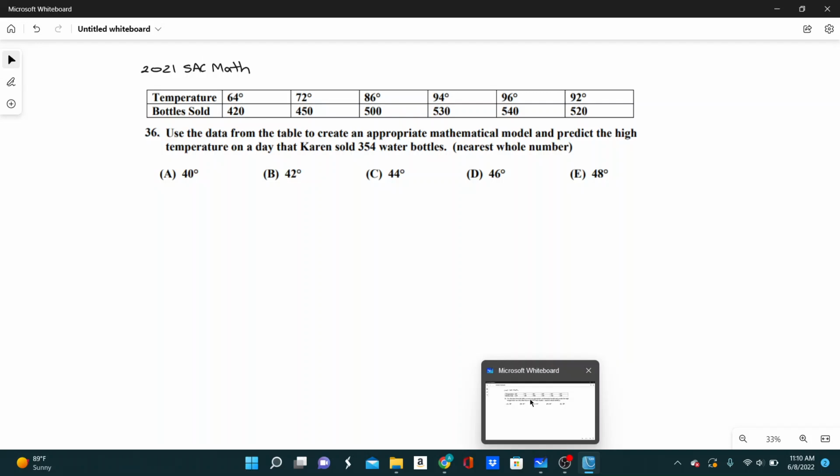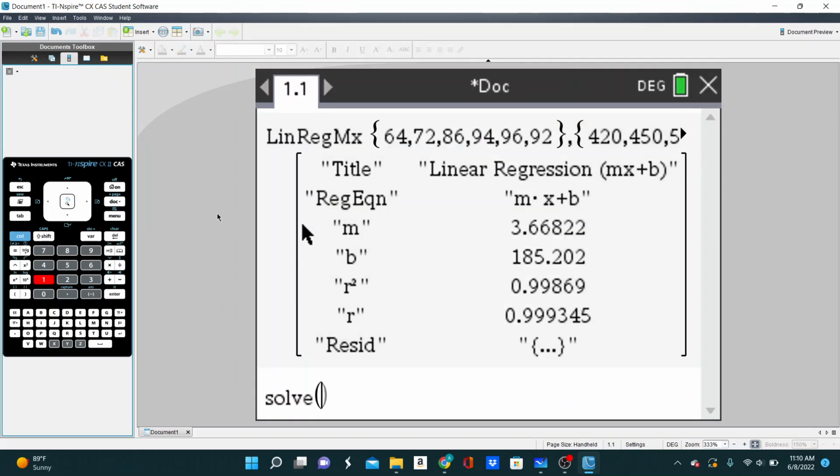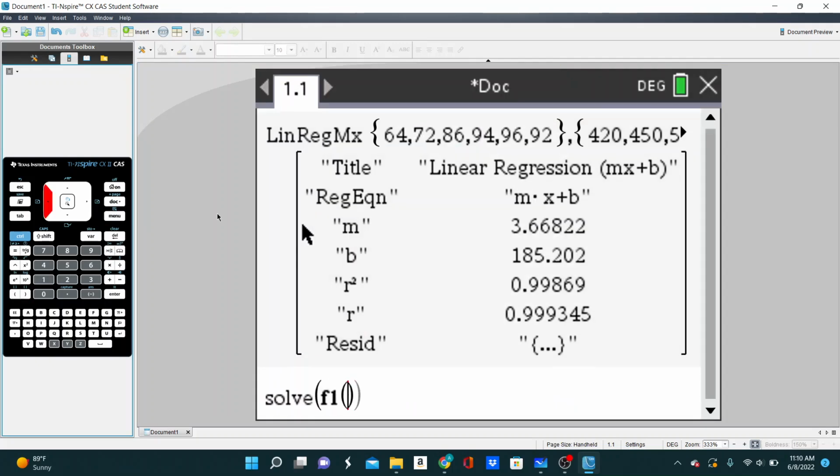Anyway, so what do we have to do? We have to predict the high temperature on a day that Karen sold 354 water bottles. So we basically just need to find what temperature gives us 354 water bottles. So I'm going to use a solver. I'm going to say F1 of X, so plugging the temperature into our equation for water bottles, F1 of X equals 354.